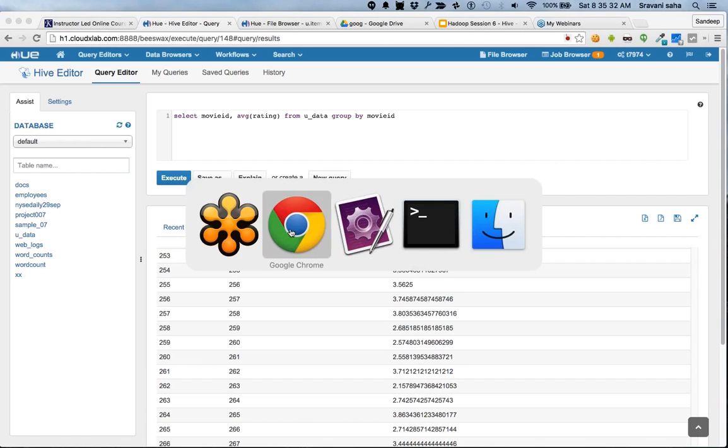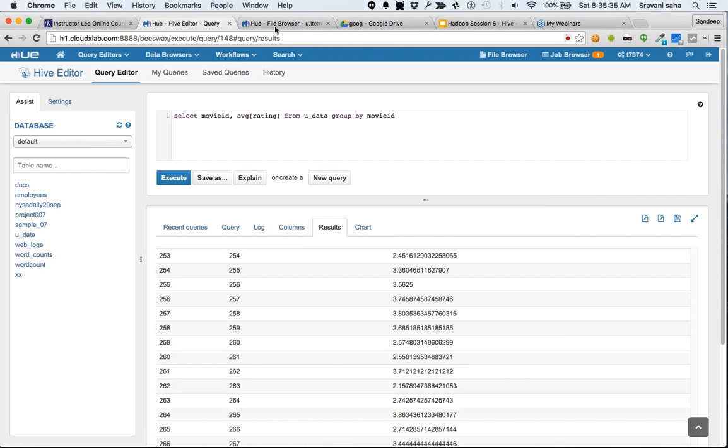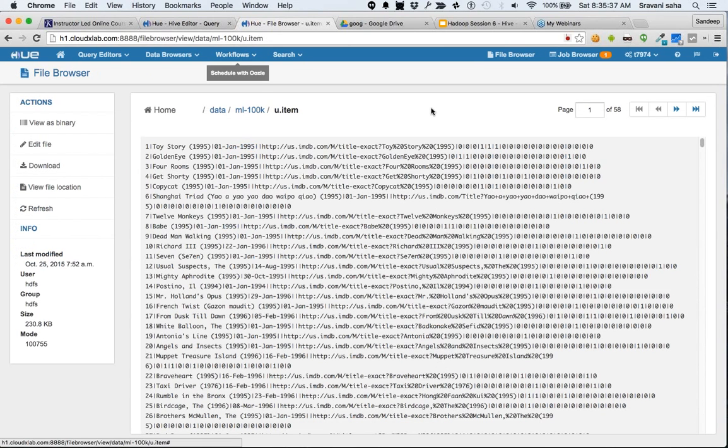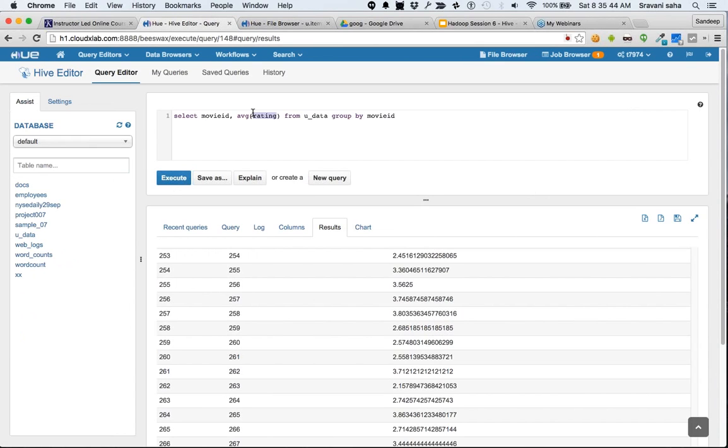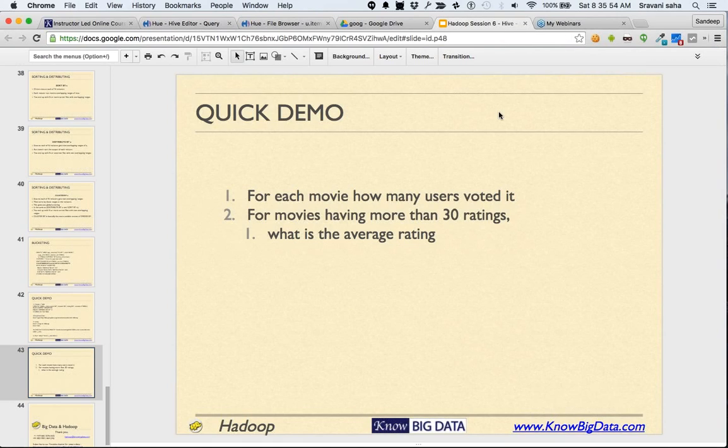The only problem with this is that in our average approach, if there is only one person who has watched the movie and rated it like 5 out of 5, the numbers might go skewed. Okay. Therefore, the assignment to all of you is, give us ratings for all those movies only which have at least 30 ratings.